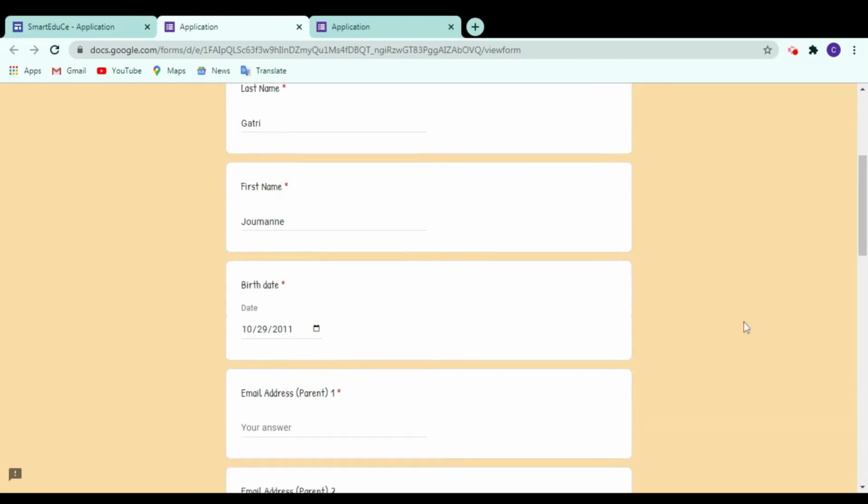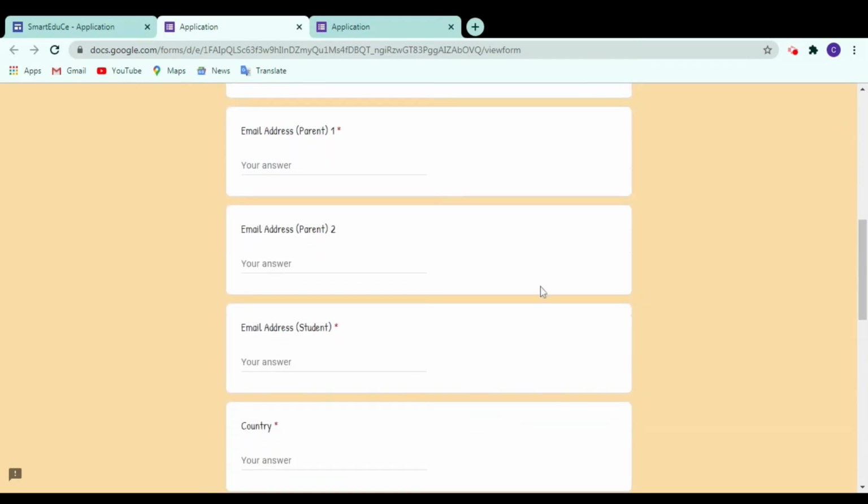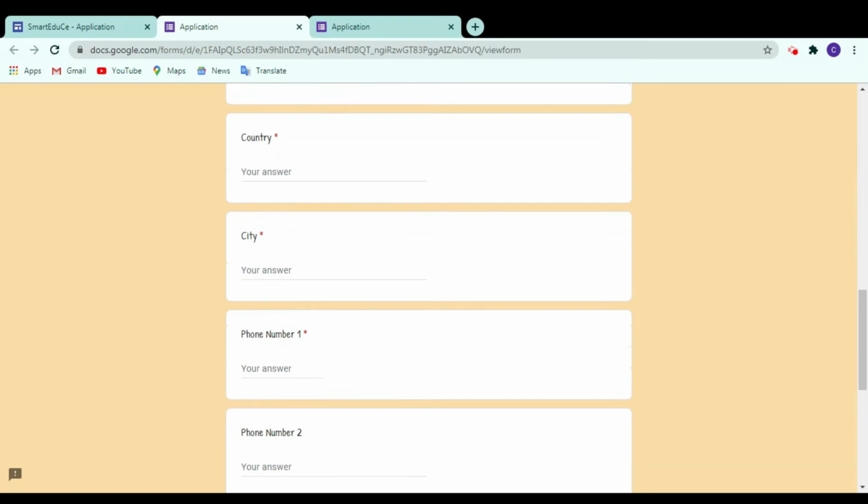Then we are asking you to give us a Gmail address for a parent. So you just write your own, and then if you want to add another one you can, but you don't have to. And then your child's Gmail, the one we're going to contact him with to give homework and everything. The next one is going to be the country.